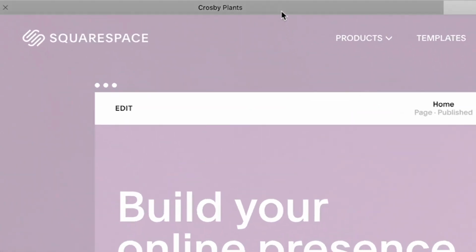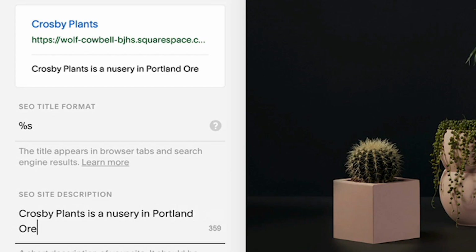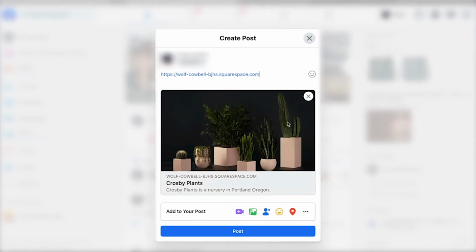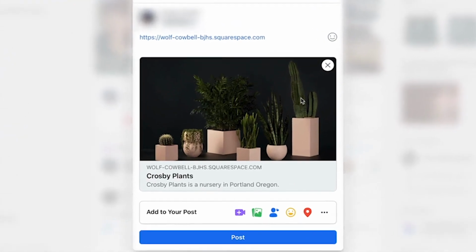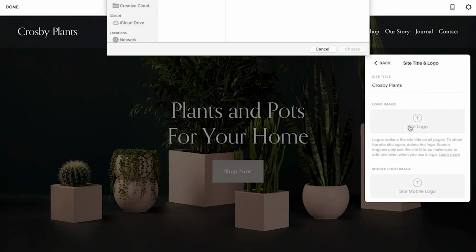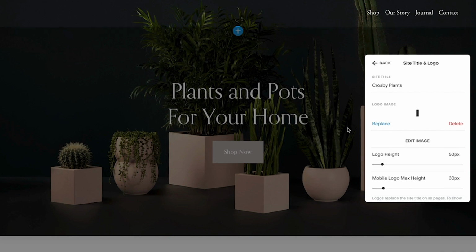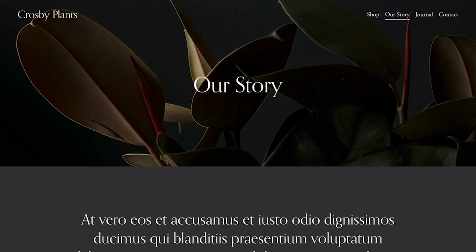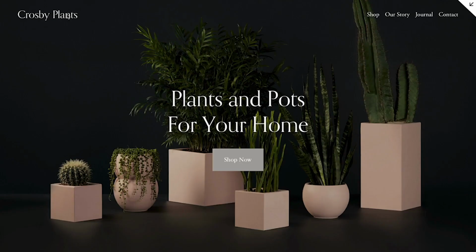This title may appear in browser tabs, search engine results, or when you share your site on social media. Adding a logo to your website will override the site title. Additionally, clicking on either the site title or logo will direct visitors back to your homepage.